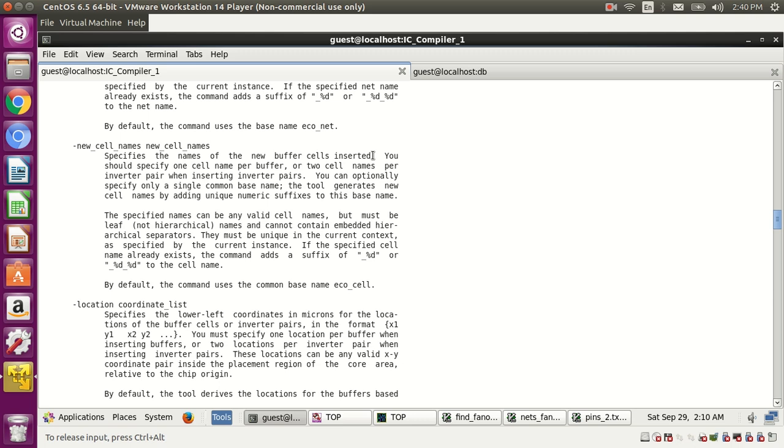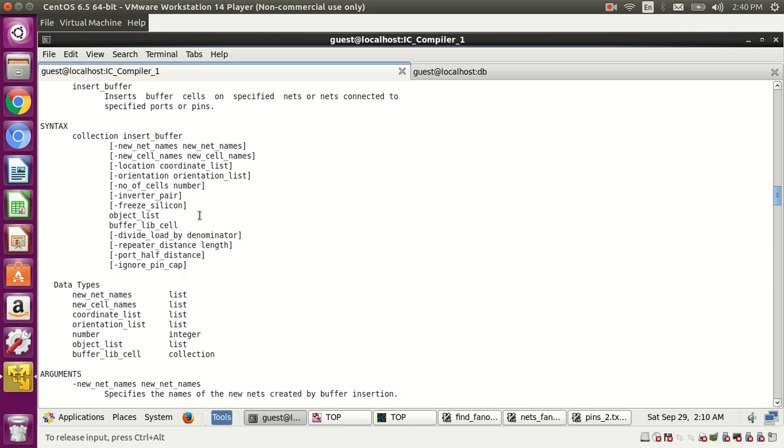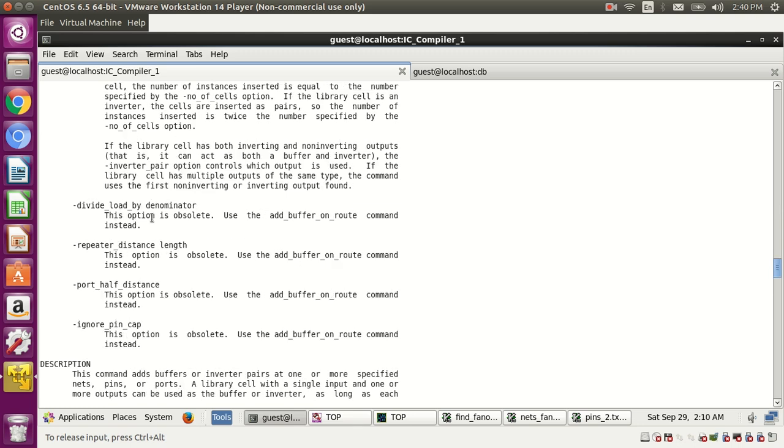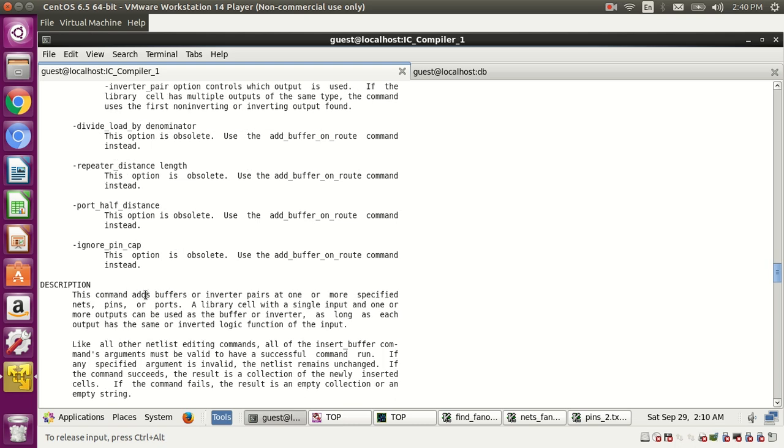Maybe because the buffer routing command is not working, I'll somehow make it okay. Divide by denominator. Okay, we have this also: divide by denominator, number of cells, iteration, location, number of nets, distance, port distance. Okay, we have this command. We'll check what it will do. This option is used to add buffer instead. So the design out. Check. This command adds buffer input.